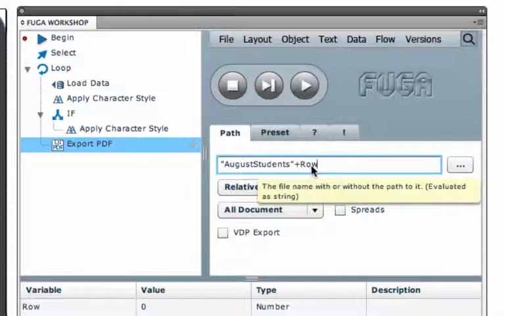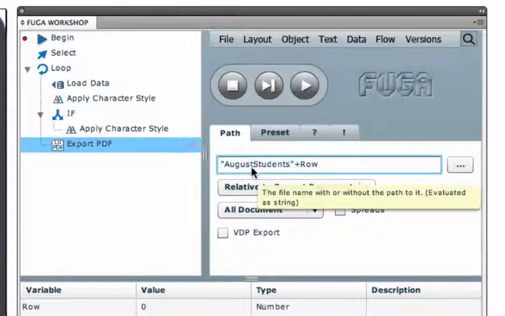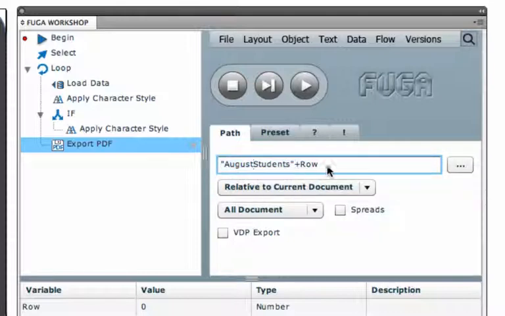If we were using two numbers, then it would add the numbers together like normal, but when Fuga sees a string and a number, remember that a string is another word for normal text. So file names, paragraph text, whatever. When Fuga sees two strings, it'll just add them together, just smush them together. So here we'll have August students 1, August students 2, and so on, whatever row is equal to.